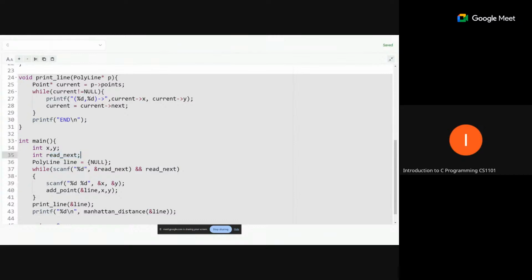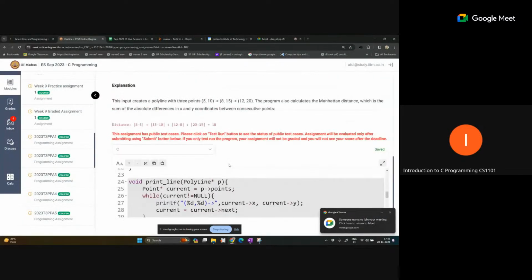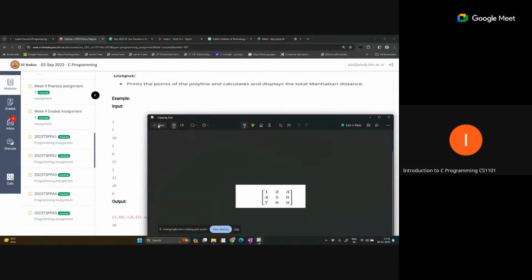int x, y; read next polynomial name, scanf percent ld, 1. Then 2 point. So you can see how we are reading this input in the program. This first value is 1. The 1 represents that we have one input to read. If we get this 1, that means we have one next input to read. So we will read it. Let me copy this.